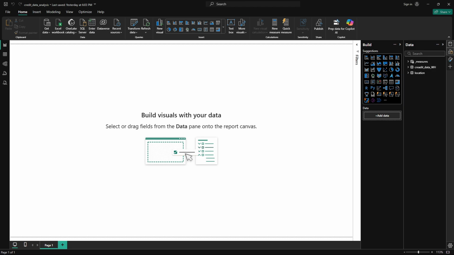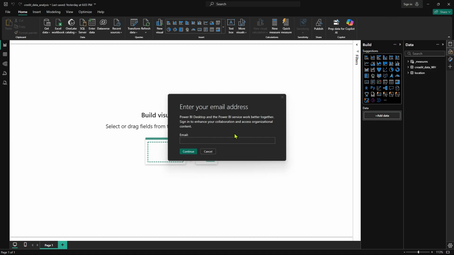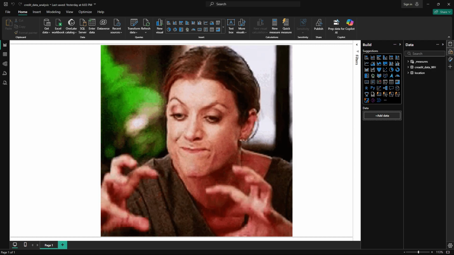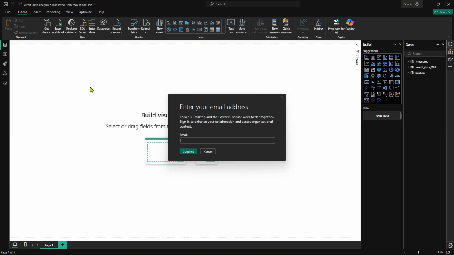Now, lately, Microsoft Power BI has been quietly nudging and prompting users to sign in to Power BI desktop. So basically, using Power BI desktop now requires signing in. It's now mandatory to sign in, or else you keep getting these annoying pop-ups like this every time you're working in Power BI desktop, and it's really uncomfortable.